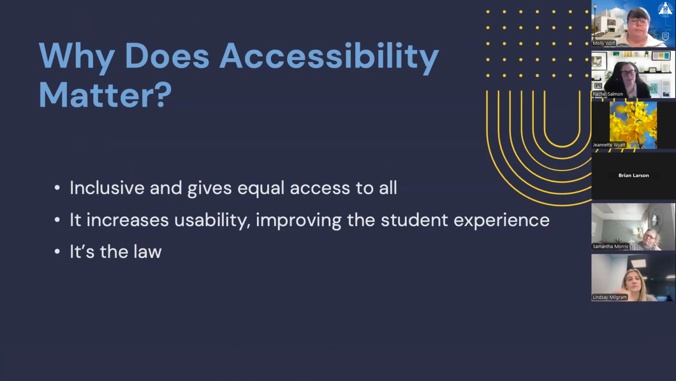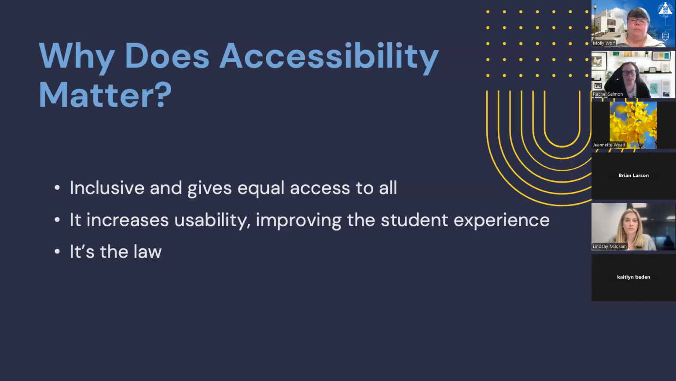So accessibility matters because it's inclusive and gives equal access to all. If you think about a building with an elevator, it's required for people who have disabilities, but a lot of us, if not all of us, have used the elevator at some point. So for someone with a physical disability, the lack of an elevator leaves only the first floor accessible, but having an elevator doesn't hurt anybody. It helps a lot more people. Like if you have to travel to the eighth floor, you're probably using the elevator. If you have a small child with you, you're probably taking the elevator.